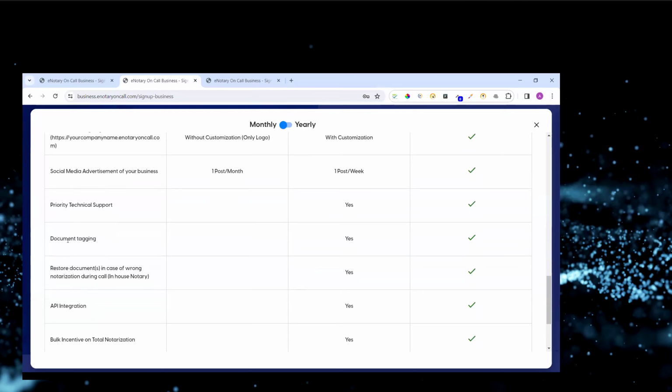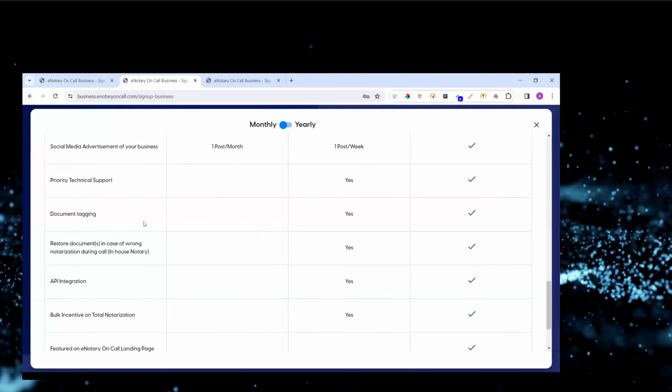And further, there are some other features, like document tagging and document preparation. In the basic plan it's not available, but in the pro plan it is available. You can prepare the document before starting the session itself. You can place the elements, like here the signer signature will be required, here the signer initial needs to be added, and here the notary signature needs to be added, the notary seal and all those things. So you can prepare the document before starting the session itself, and it will save a lot of time for the notary during the session.